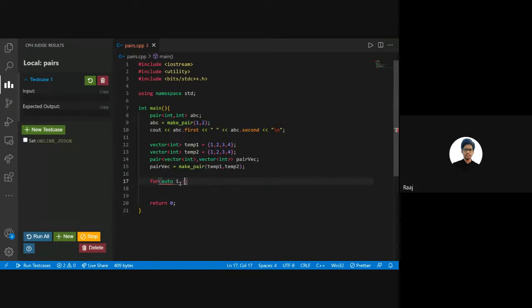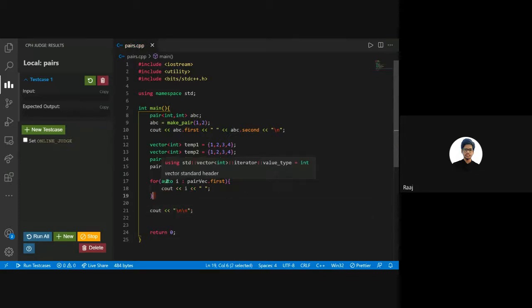So I'll do auto i, and here I'll provide a container. Now that container should be a vector, a set, or a map. So I'll provide pairvec.first, and here I'll print it. I'll provide some space and come here. I'll put some new lines for understanding. If I hover over this auto, you can see I'm having a vector and an iterator. So that's exactly what auto does. It just determines the necessary data type for you.